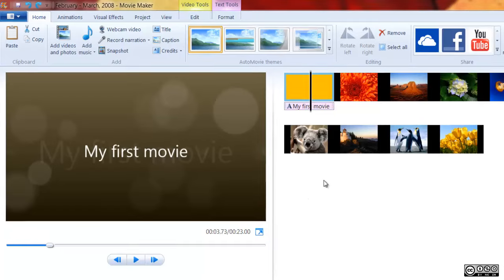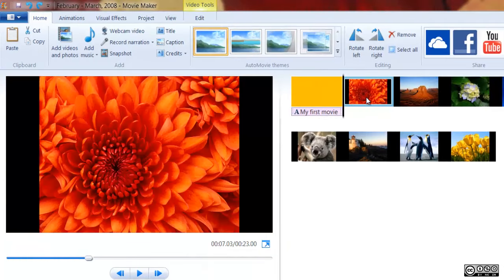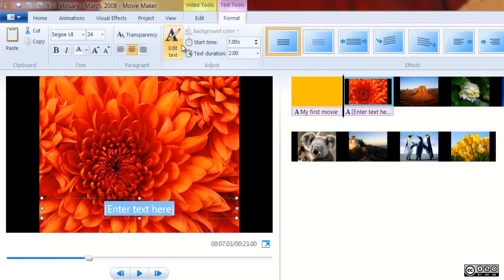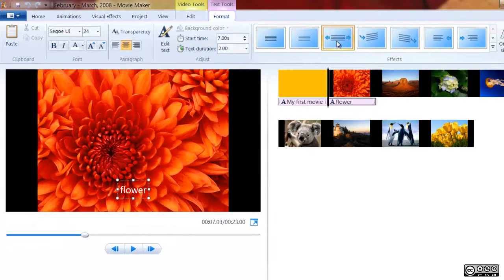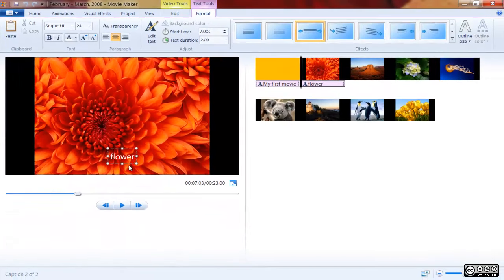Adding captions. If you want to feature a title page with a background, or just add a line of text to any clip, clicking on the caption button under the Home tab will insert a text box over the top of an existing clip. Once added, you can alter the text as you see fit, and you'll also have access to the text tools resources to perfect the look and feel of your new caption or title.